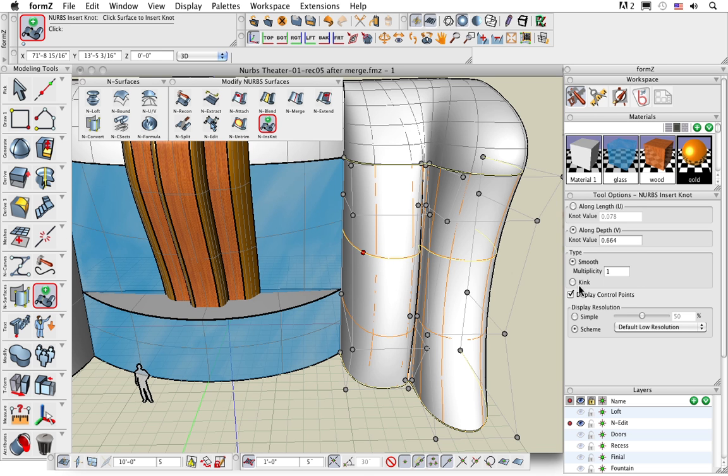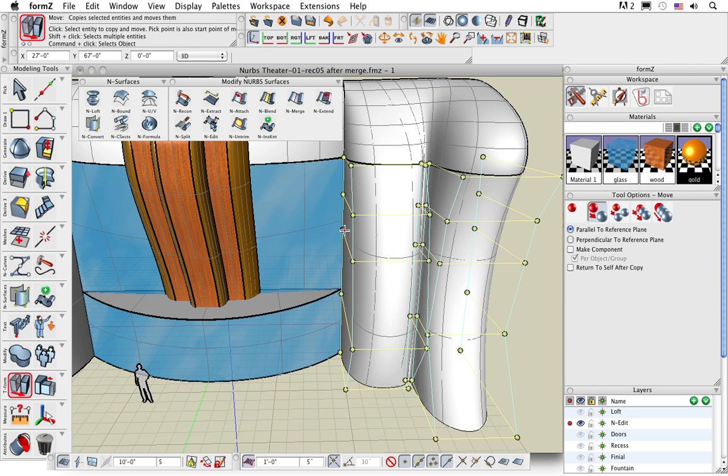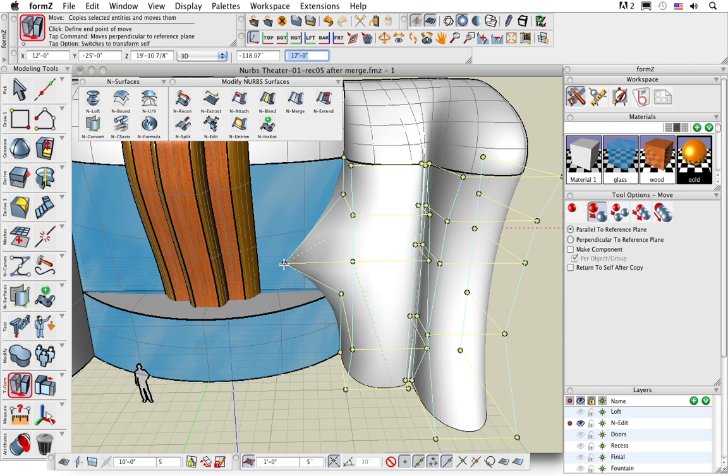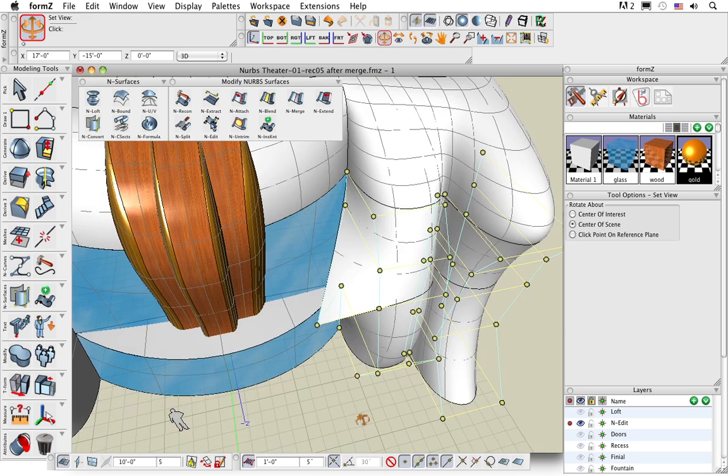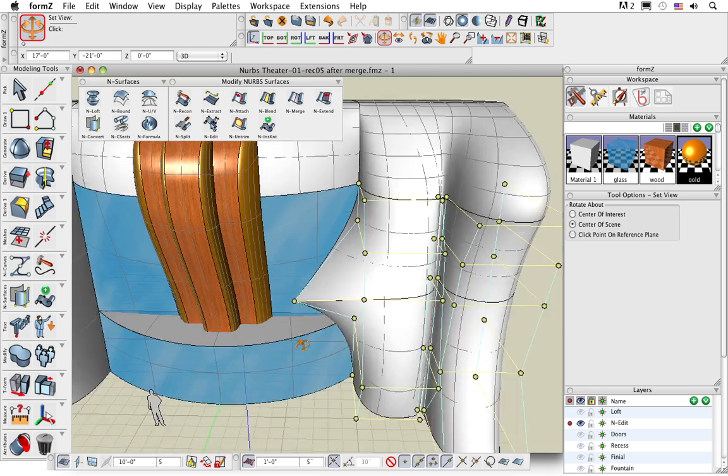In addition, I can turn on the kink option, which then creates an edge of discontinuity on that new control line that I have placed in there. So now if I were to move that control point, you can see that we now have a very sharp edge there, or a crease into that surface.